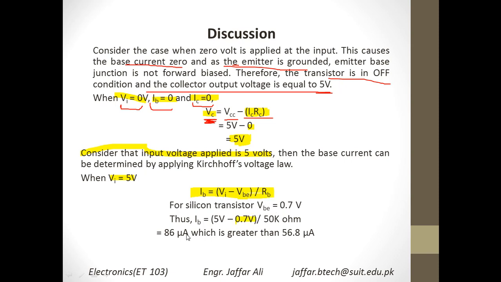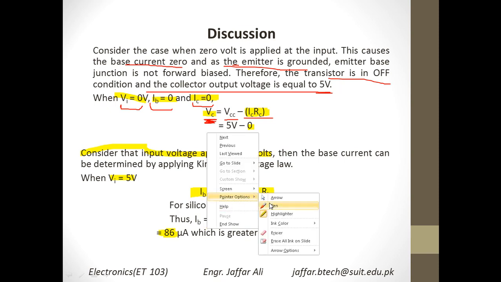So the new current will be this 86 microampere. You see that at this region, this current is basically greater than that 56.8 microampere. Let me just solve these equations for you.